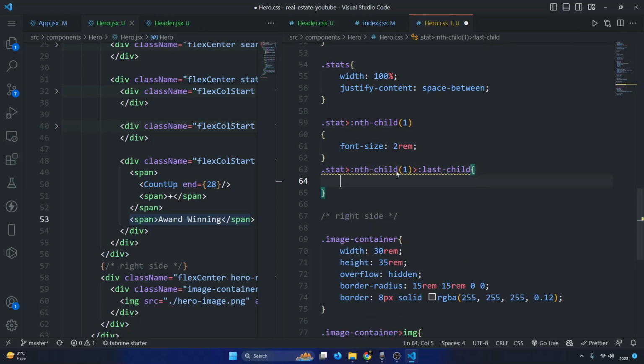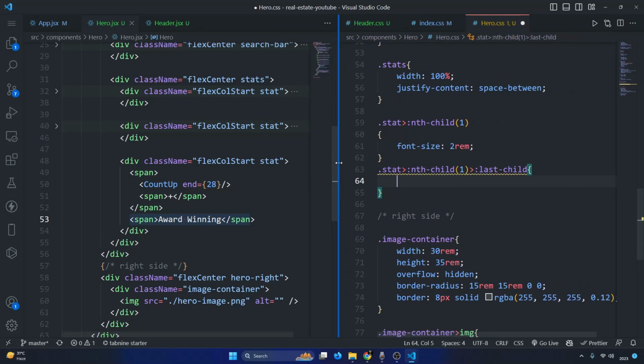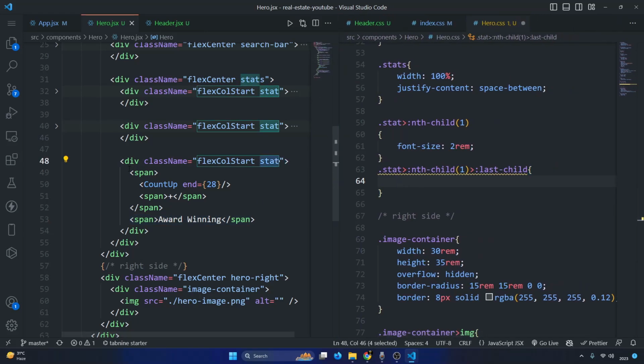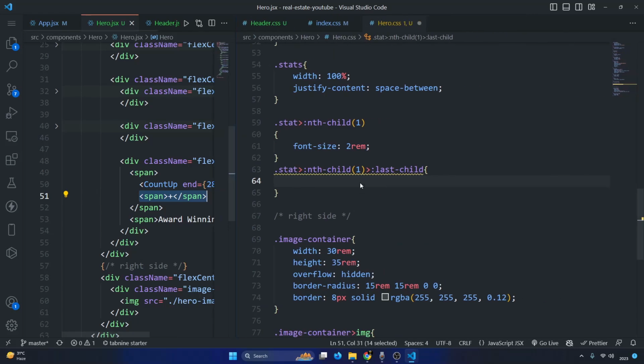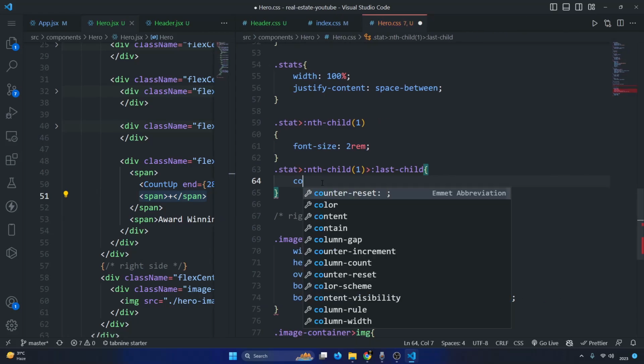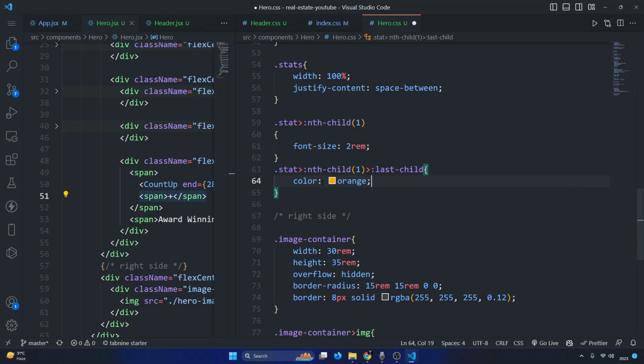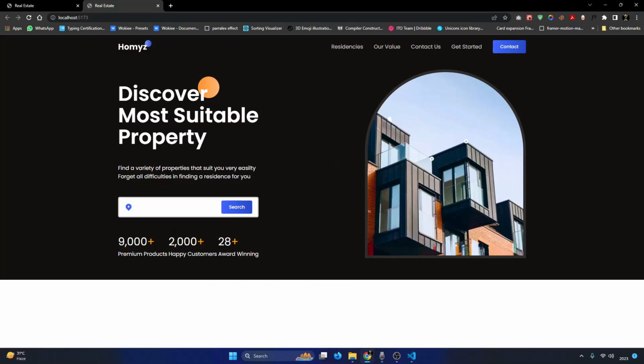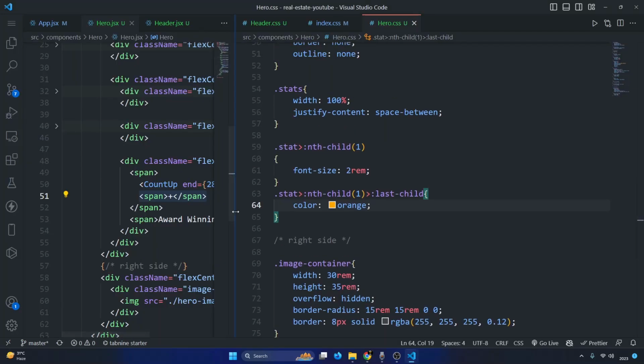So what I am basically targeting here, if I have a look at the JSX, this is the stat. Inside the stat I have this span as the first child, and then this plus one, only the plus is the last child. Okay, so ultimately I'm targeting this plus sign here. So for this plus sign, simply make its color orange. Let's save this. Now see these numbers, they are looking very perfect, but the spacing is something which is not very good. Okay, so let's see what we have messed up here.